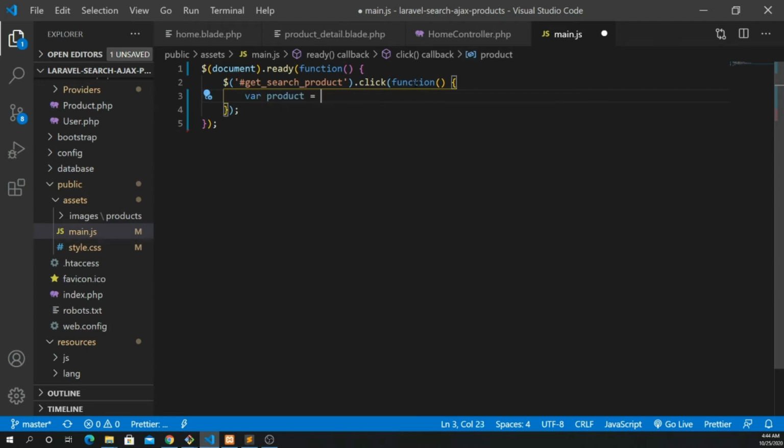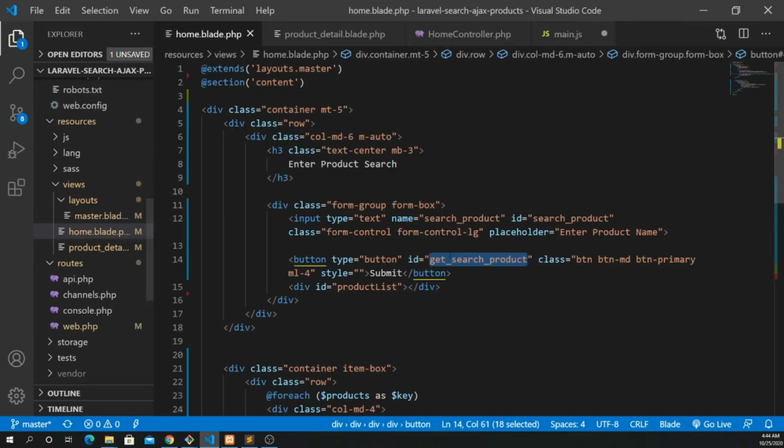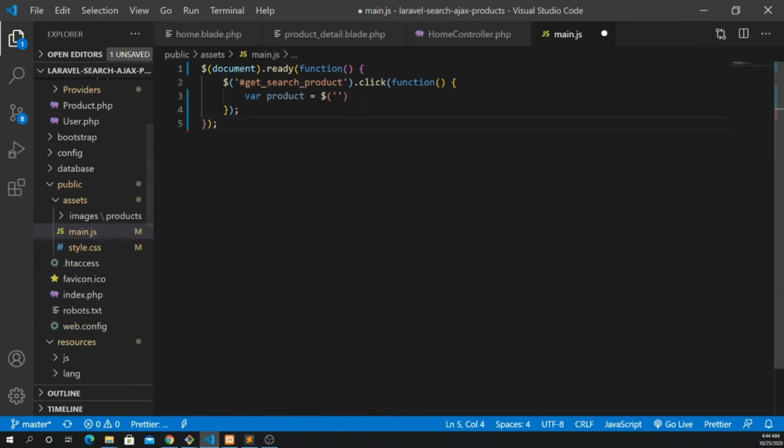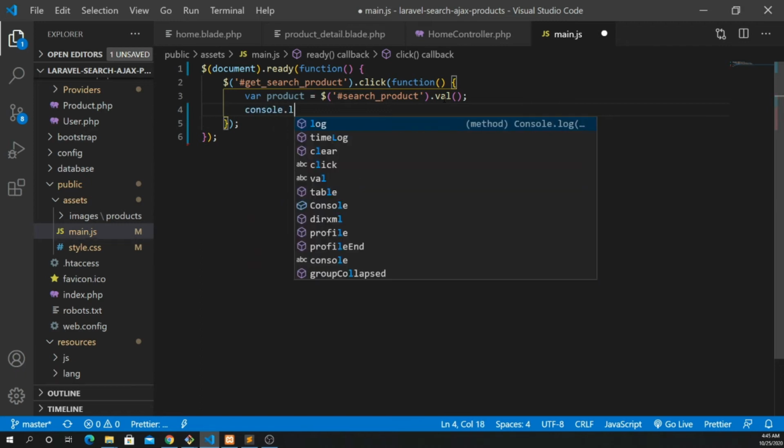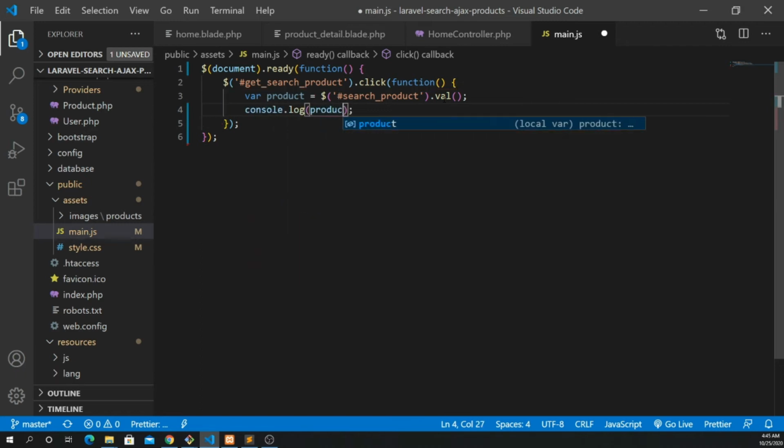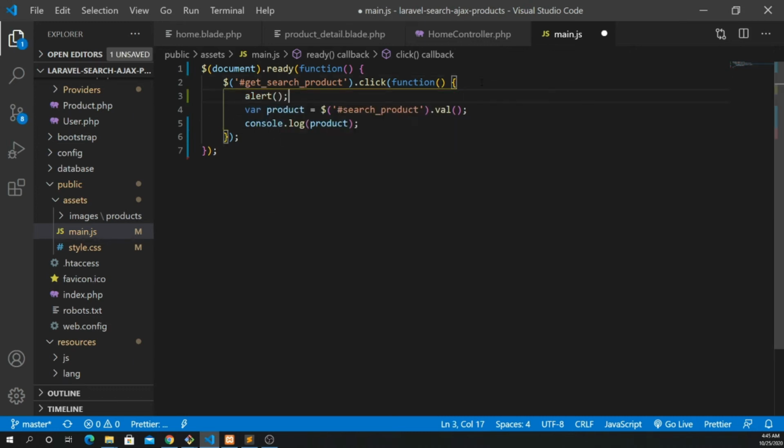So variable product, we need to get the value of our product. So let's do it with the search underscore product, so whatever I need to type here, we can return using this product. So once I click on this button, so this is the click event, and I'm gonna show you both outputs here, so don't worry about that. So .val, let's give it the console.log and put here the product here, and I also need to give it the alert, which shows us that our event clicked successfully.